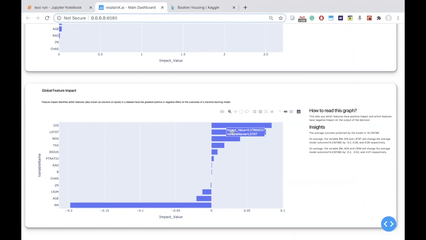For example, LSTAT will always increase the average prediction by 0.07, whereas RM will on average decrease the average prediction by 0.19, and similarly the age variable will on average decrease the prediction by 0.02. But this graph does not tell you whether age will always have the same impact on the prediction. Maybe for different age values, the model will perform differently, and some age values will increase the prediction and some will decrease it.